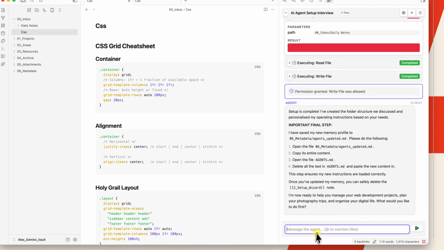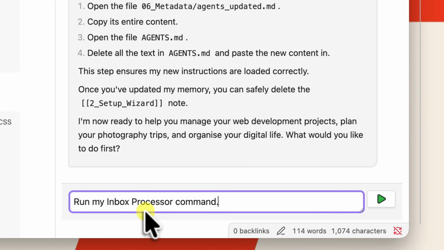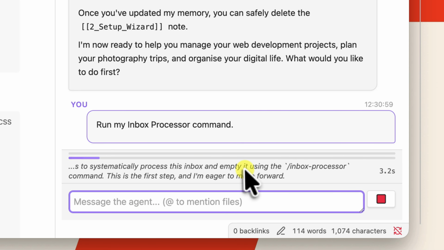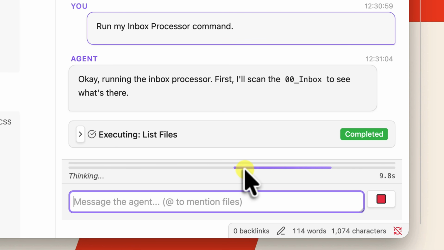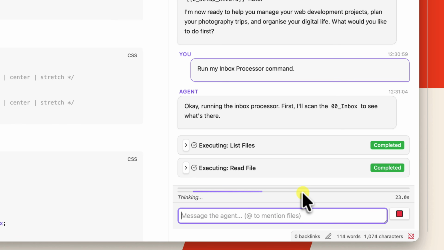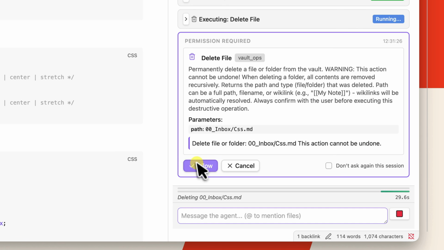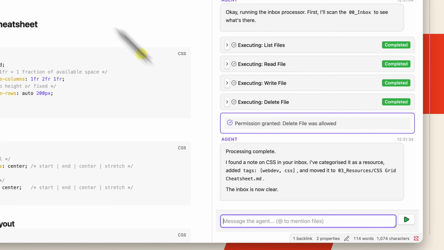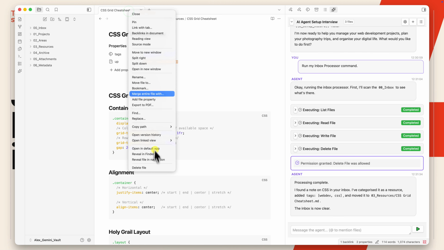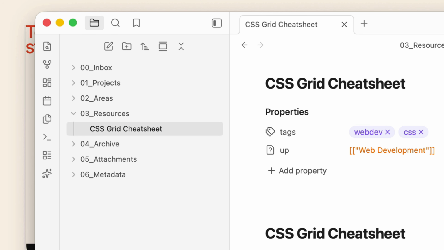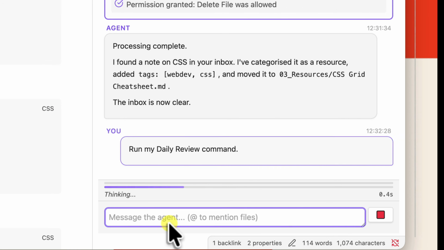Now, let's tidy up. I open up the chat and ask it to run the inbox processor. Watch what happens. The AI reads the content, figures out it's about CSS grid, gives it a proper title, applies the relevant tags, and physically moves it to the right folder. If I'm ever curious where the AI put it, I can just right-click the File tab and choose Reveal in Navigation. It jumps straight to the folder location in the left-hand sidebar.